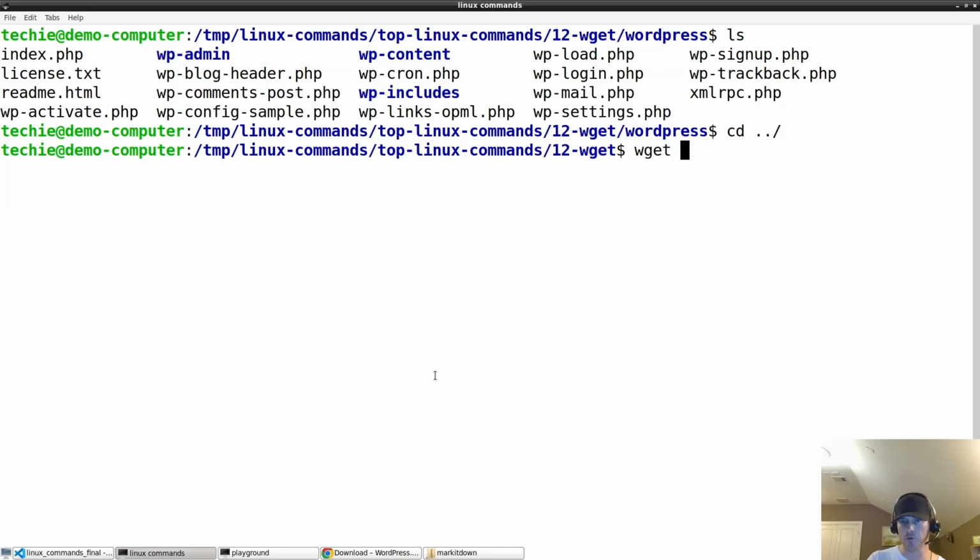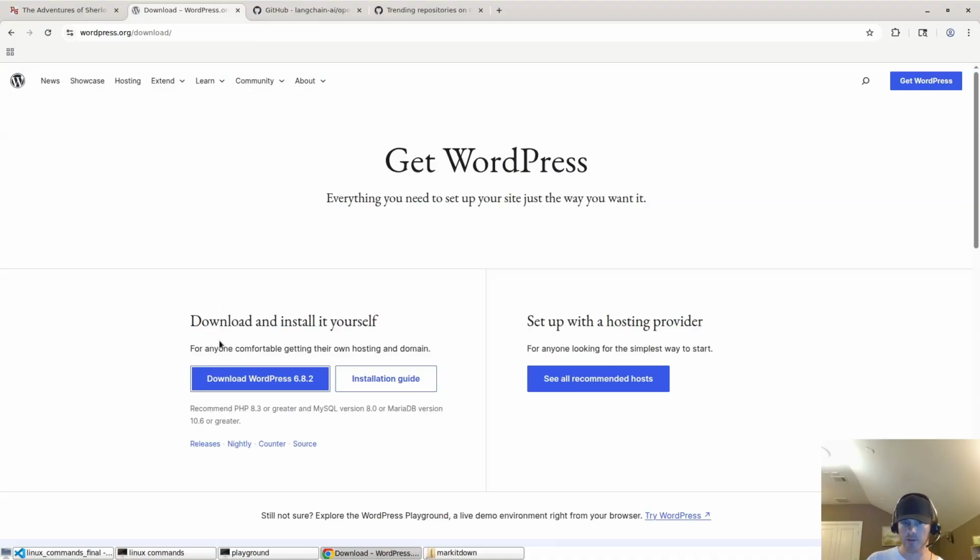So the general form is wget and then the direct link, whatever the link is. So that's the link to WordPress, but you can download basically anything with wget so long as the firewall isn't blocking wget and it's available publicly on the internet.